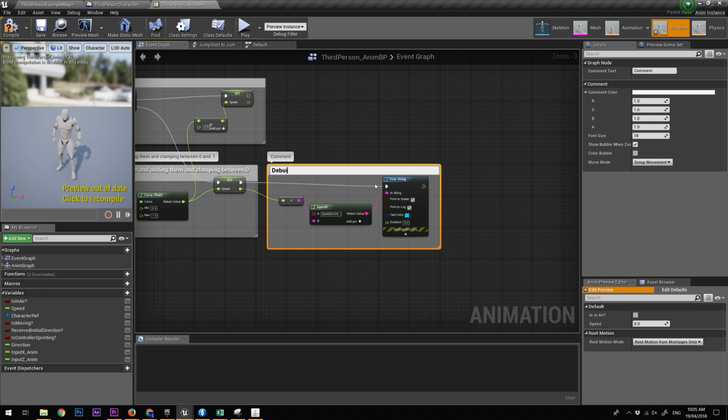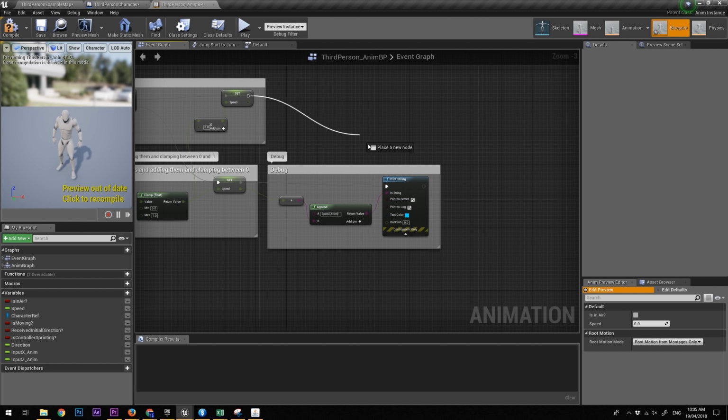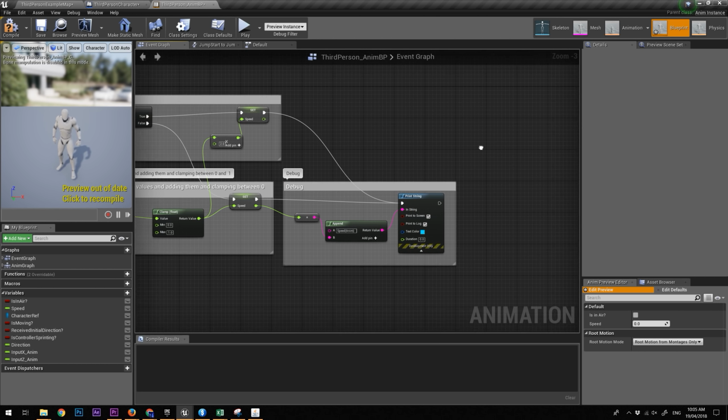Let's just make this one, what do we want to call this one? This is just debug. Cool, and finally let's plug this one into here. Groovy. Okay, what else do we have?